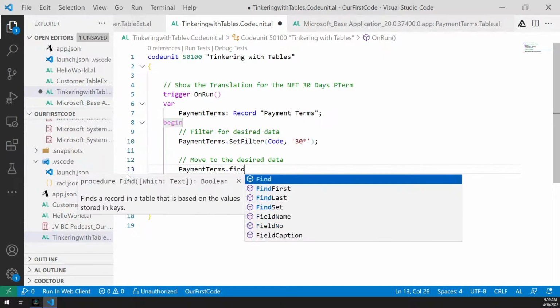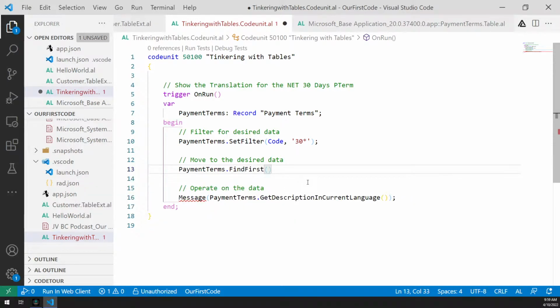So, in my case, one of the ways that we're going to use move is we can use one of these different find functions. We can use find first or find last to try to get to a single record. So I'll do find first.